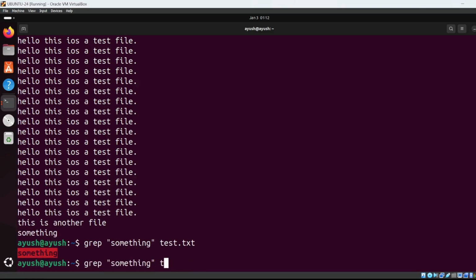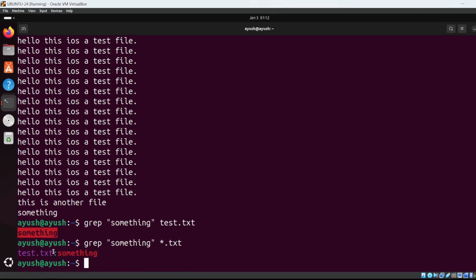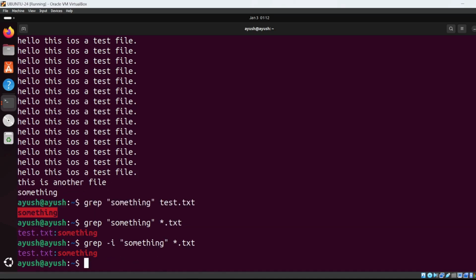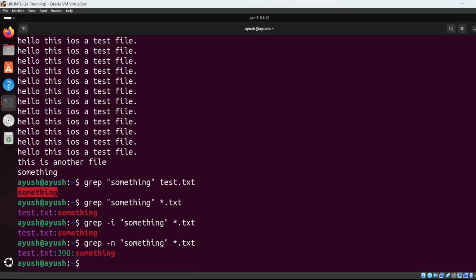If you do star.txt here, it means it will go through all the txt files present in this current directory, and it will tell you in which file this particular word is present. For grep you can use the -i option to ignore the case, and you can use the -n option to know at which line this is present. So this is present at line 308. So this is one use case of the grep command.